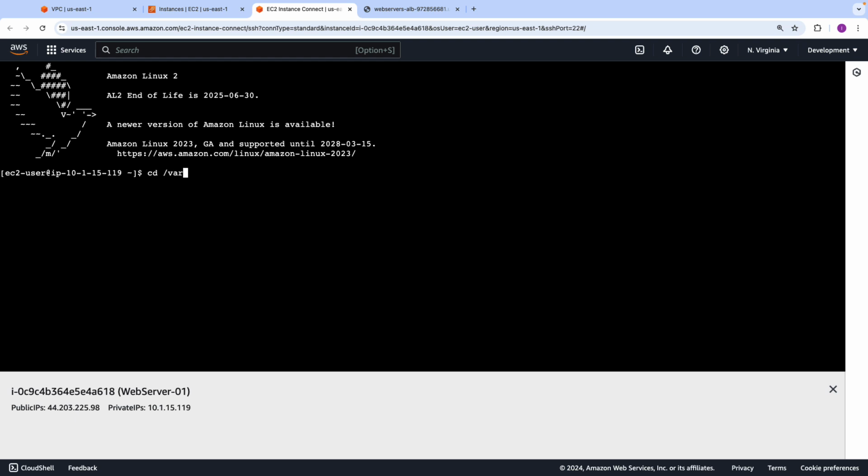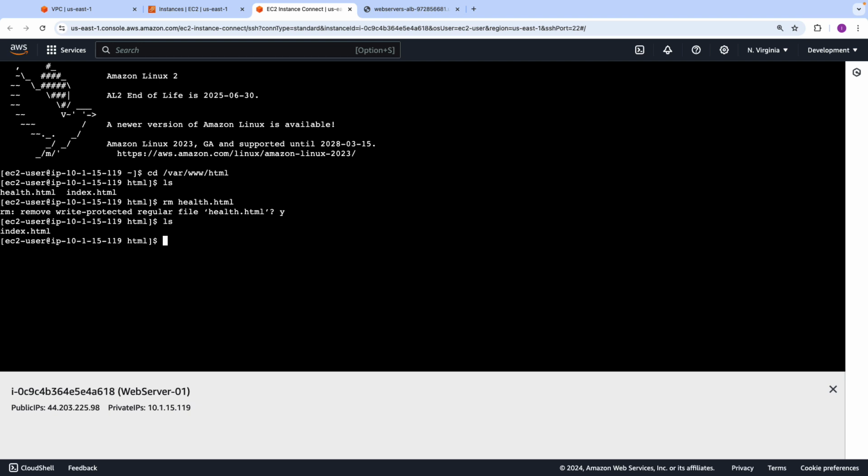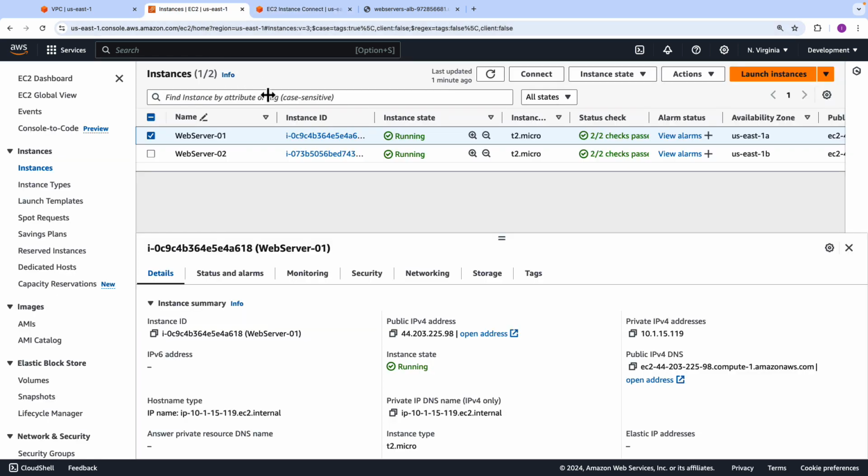Let's just navigate to the HTML directory, and what we should find are the 2 files that were created by that script. So if I actually remove the health.html file, okay, now the health.html file has been deleted from this server. This is web server 1, remember. Okay, web server 01.